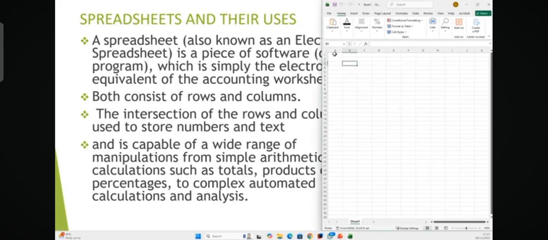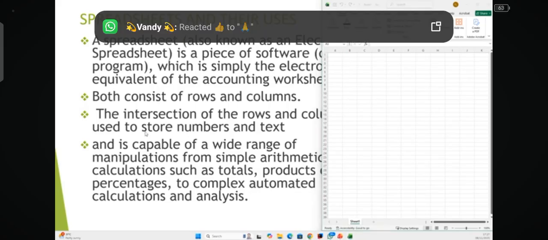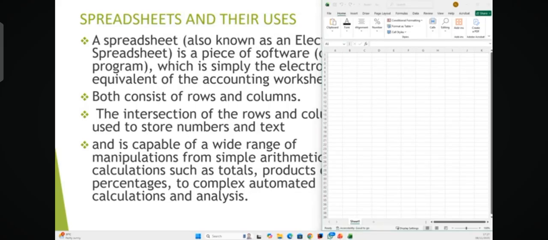This particular intersection is our cell. Now when you have more than one cell, we call it a range. So we have a cell here. This selected cell is the active cell, but if we select more than one of these, then we have what? A range. So if we click on it and drag, we will see that we select multiple cells.